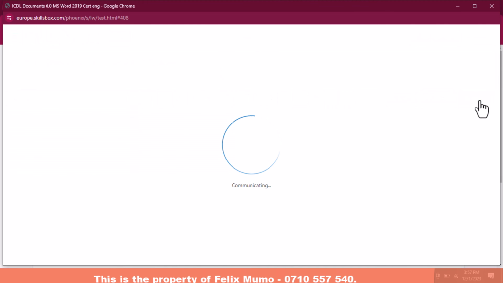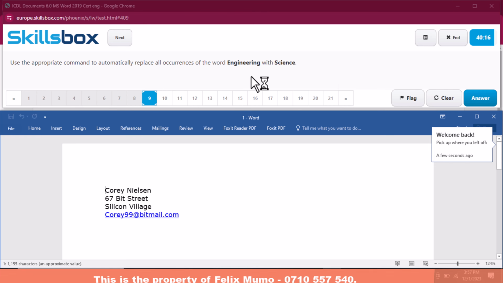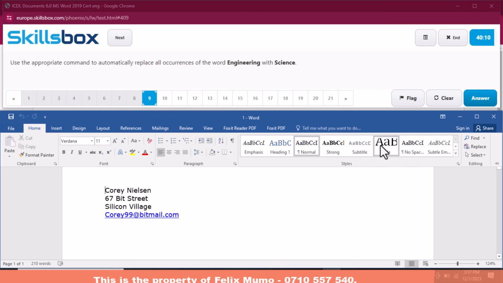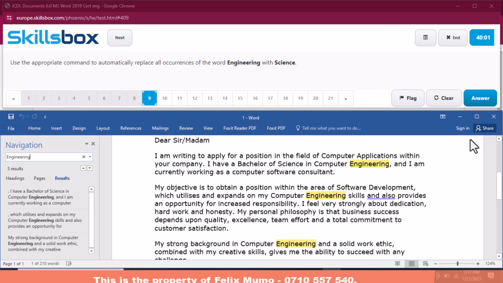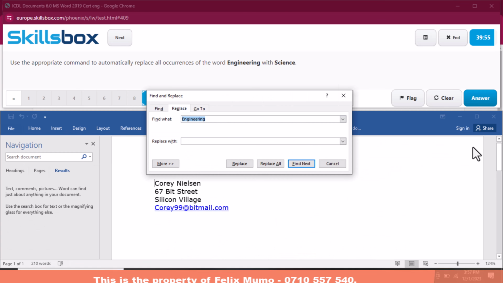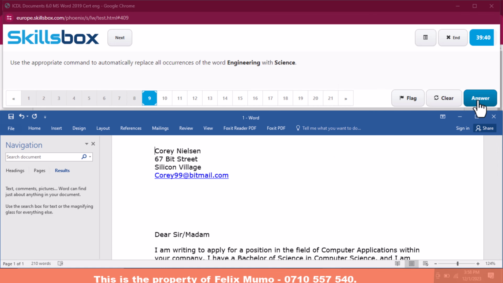Next question, use the appropriate command to automatically replace all the occurrences of the word engineering with science. So we are going to use the find and replace function. So you click on find and then you type engineering. You can see it's going to show you the number of occurrences. You can see we have 3 results. So you go back to the home tab and then click on replace at this point, and under the replace with section you type science, and then you click on replace all. Then once you're done, you just close this, and after closing you click answer to continue.